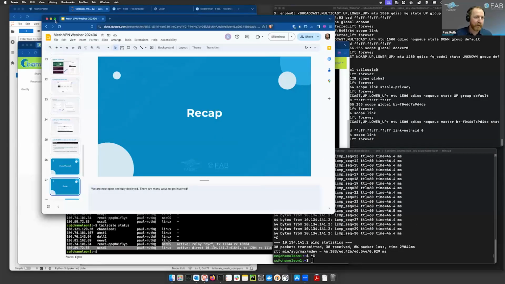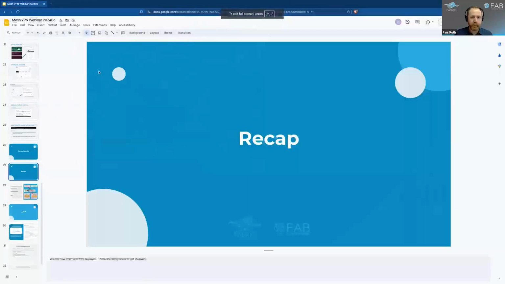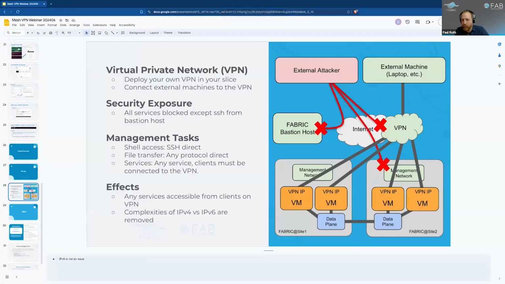Recap. So I will go full screen here and I'll show you the recap, just one slide. This is what we did, right? So we created a set of VMs on Fabric connected with the data plane. In this case, we used Fabnet v4.